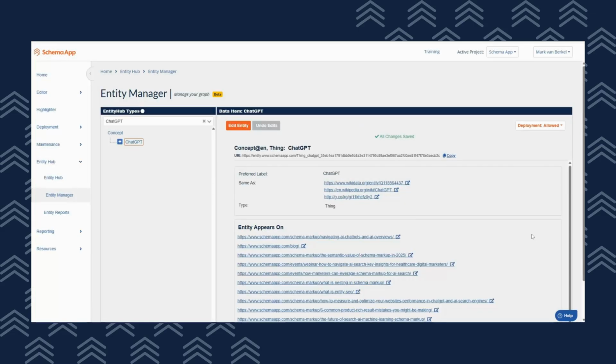If I come across an entity that I don't actually want to have deploying in my markup, I can also control that with the deployment toggle here. So every entity is set to allowed by default. This means that it will automatically get embedded within the schema markup that mentions these entities, but I can block it by clicking this button and clicking blocked.